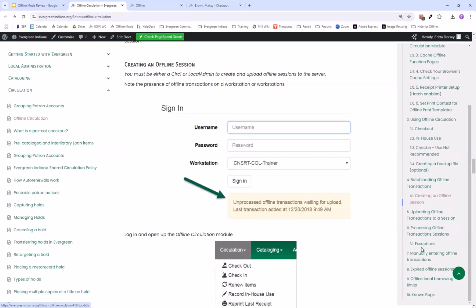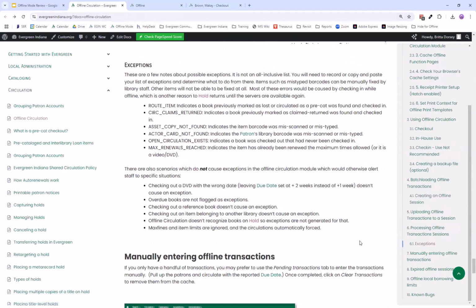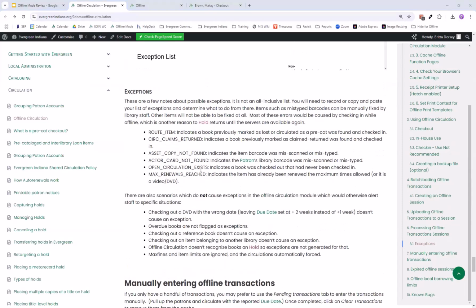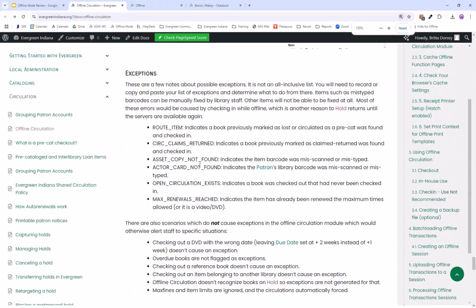All right. So I wanted to look at a few more exceptions. These are just a few examples of exceptions that might occur. Asset actor card not found. This is when the barcode for the patron was misscanned or mistyped. Open circulation exists. This means that the book was checked out and it was never checked in. And so these are just a few of the possible exceptions that can occur.